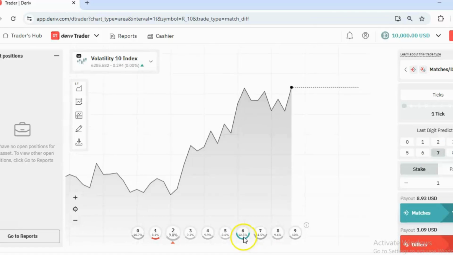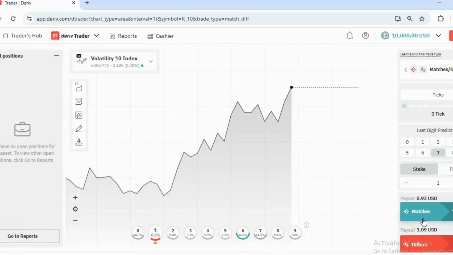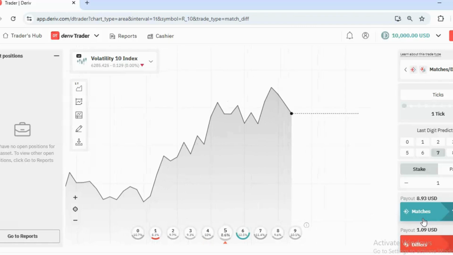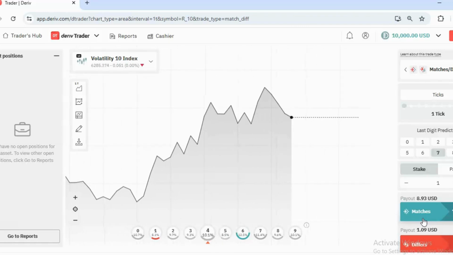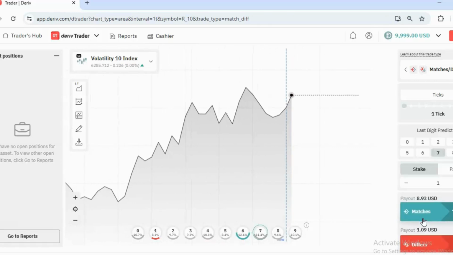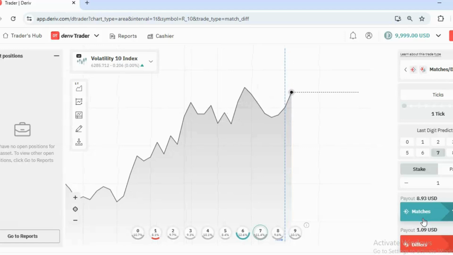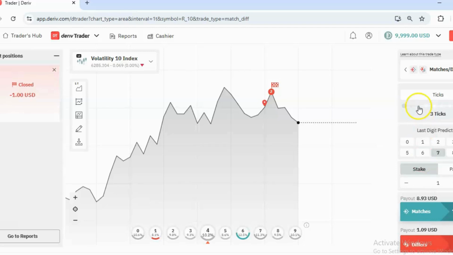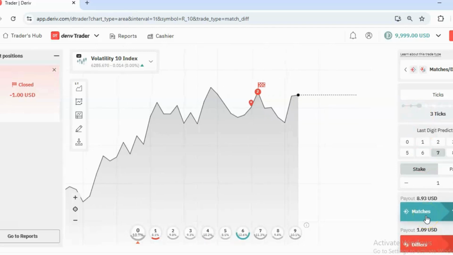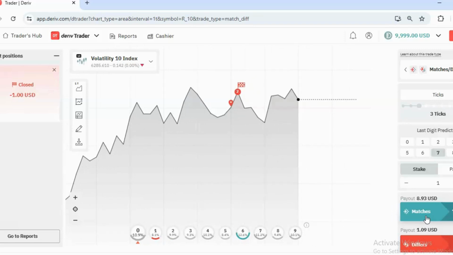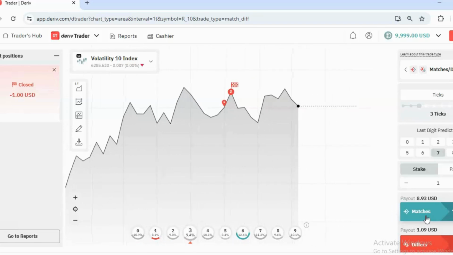We are going to wait for the cursor to touch 6, and then we click matches. So let's just wait. We can choose to use 1 tick. Let's try first with 1 tick and also 2 ticks. So let's see. Oh, my internet is delaying too. Okay, let me use 3 ticks and then we go match. So we are waiting for the cursor to touch 6 and then we click on matches.